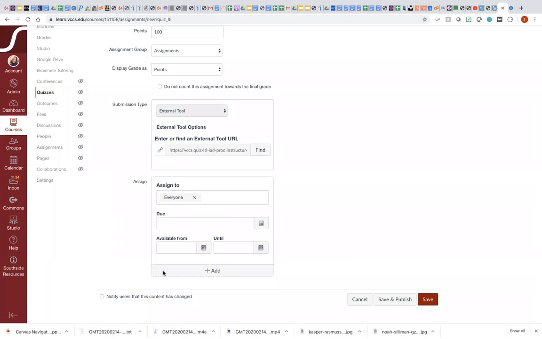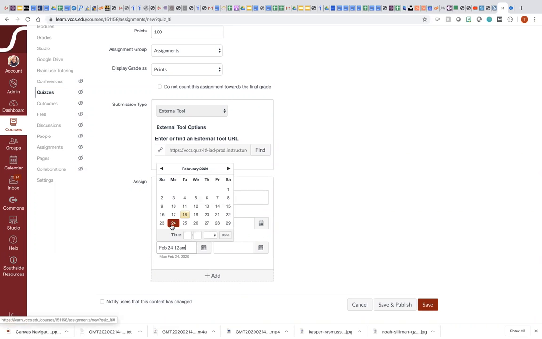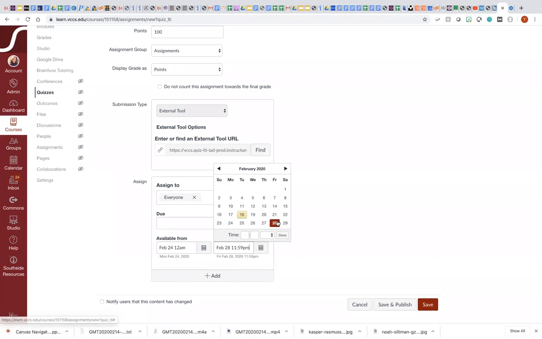If down here in the assign box, I say available from next Monday at midnight, 12 a.m., until Friday at 11:59, then that availability date is going to trump any additional time in your moderation area. So just be aware that if you set these available from and available until dates, it is going to interfere with any moderation that you have put forward for your students.